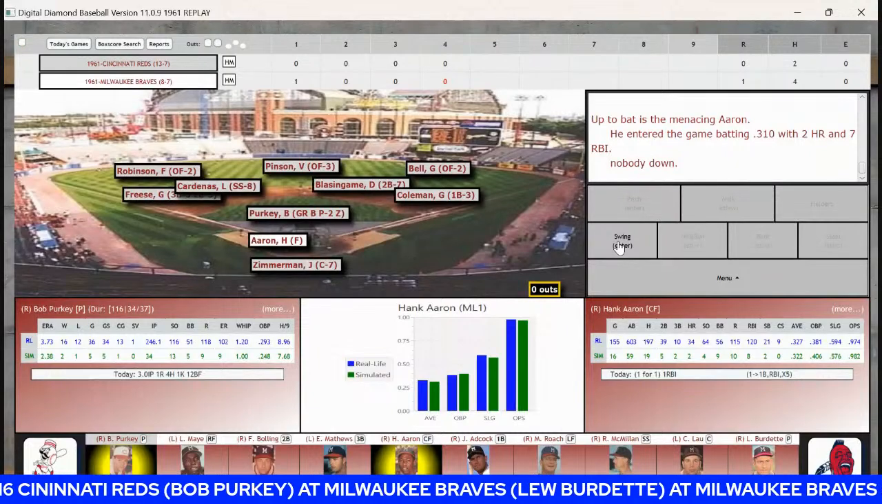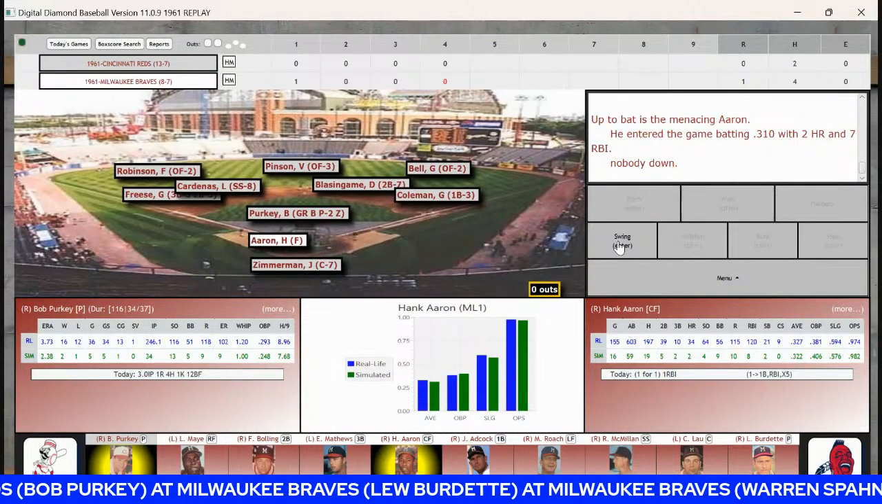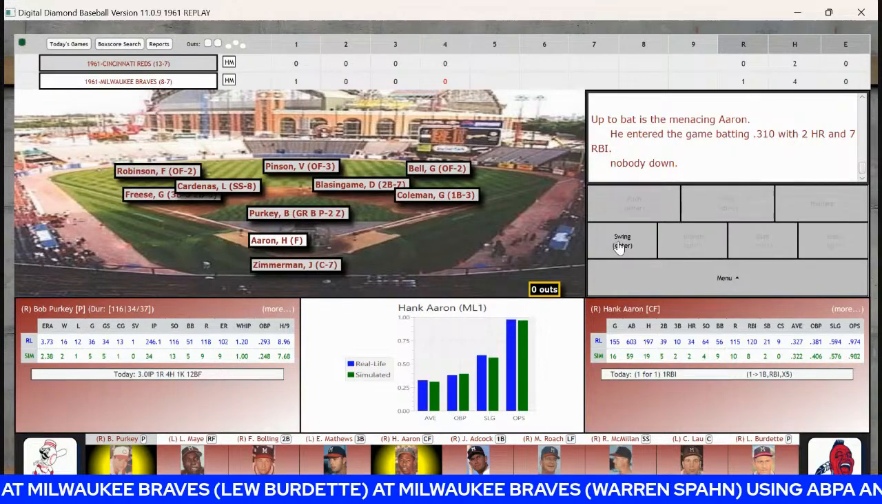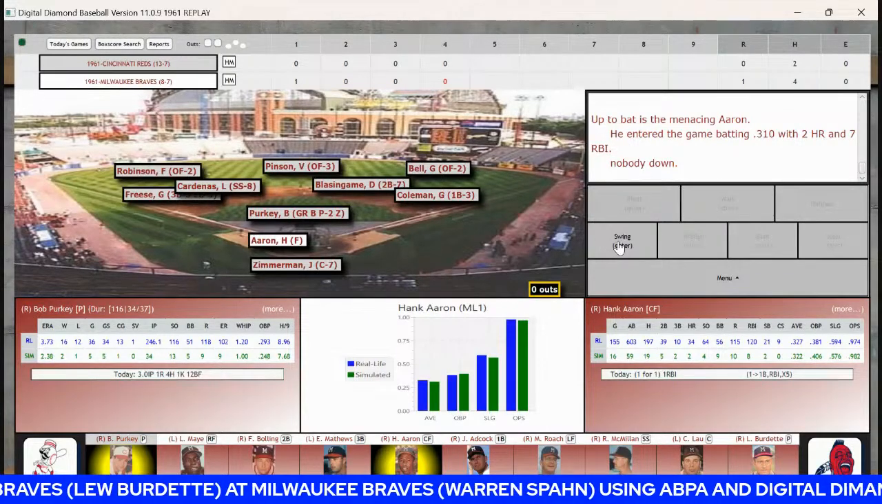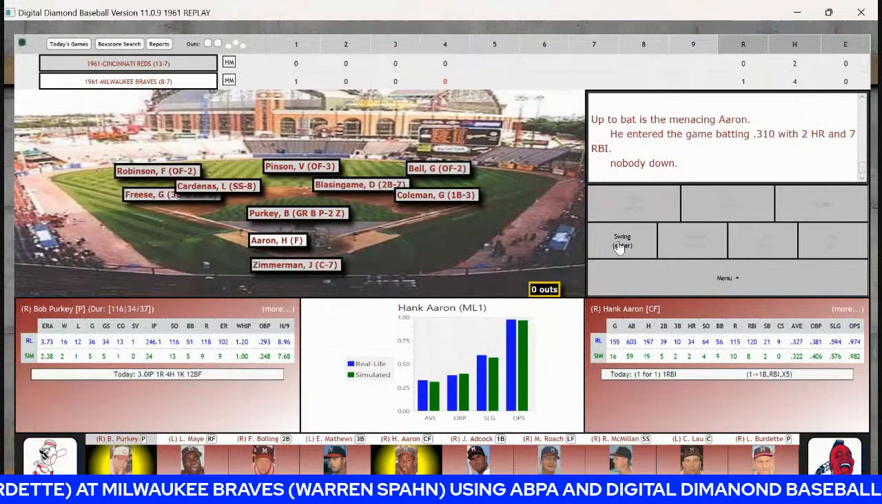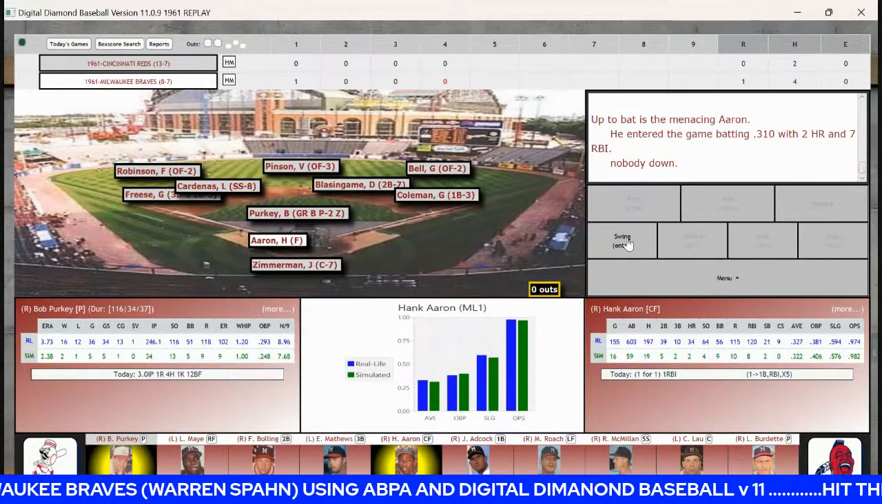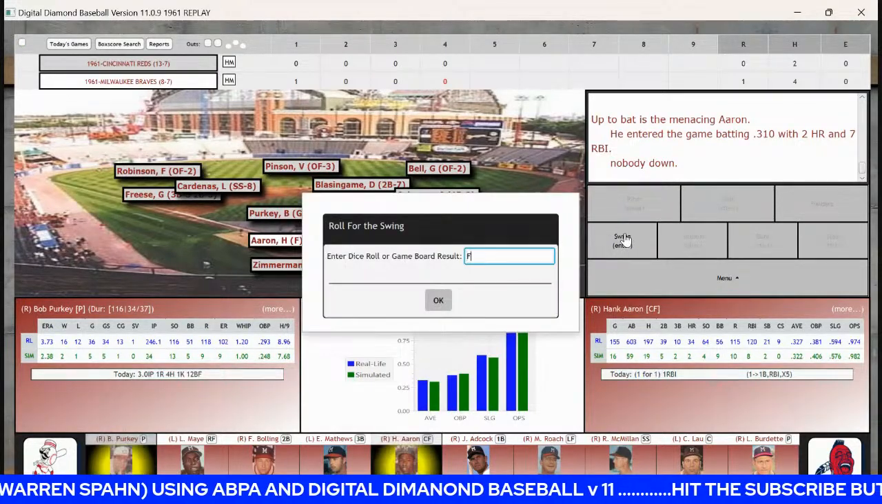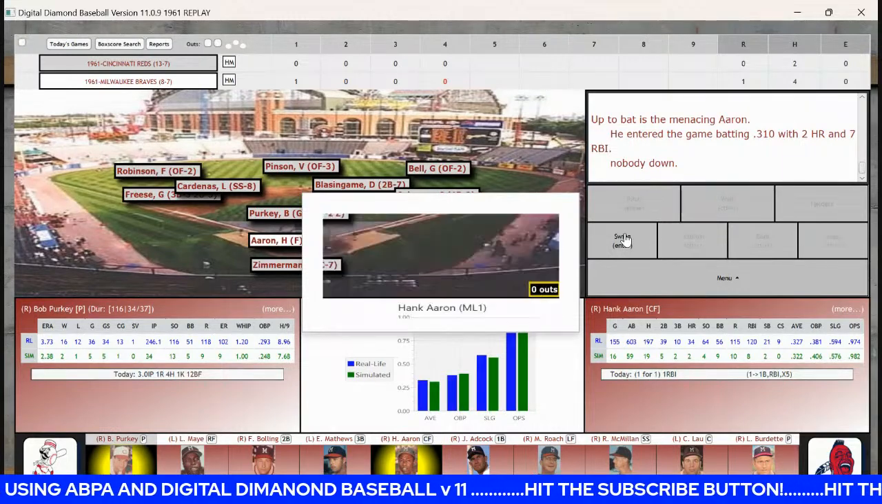Here comes Aaron. This is a much better game, which I figured it would be with the Reds and the Braves. Here's Aaron. 34. That's going to be a fly out to center for the first out of the fourth inning.